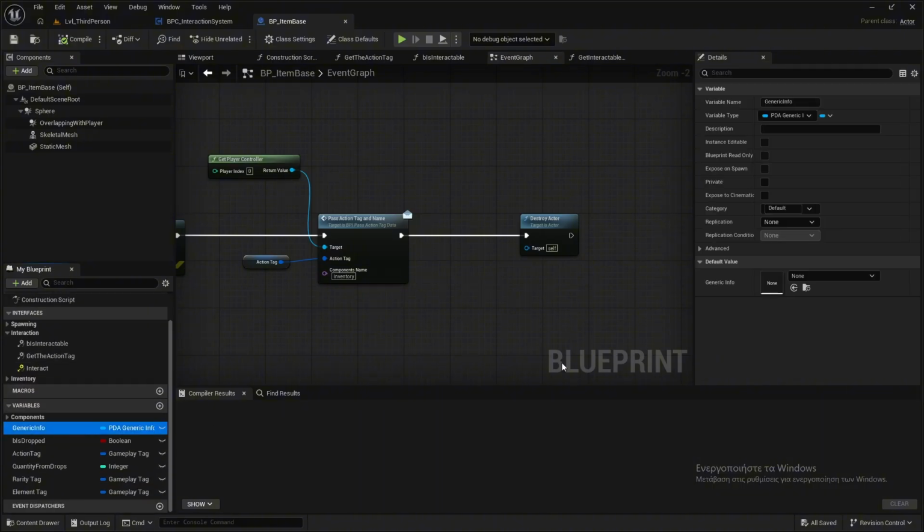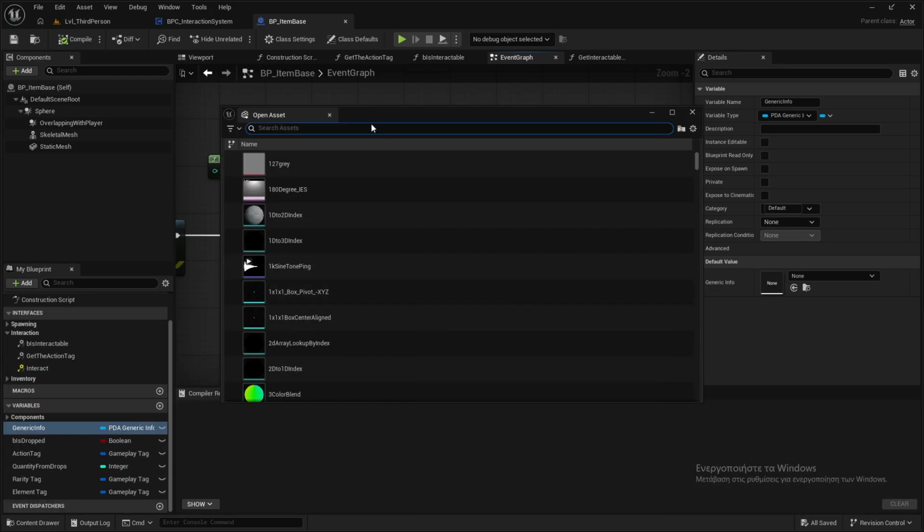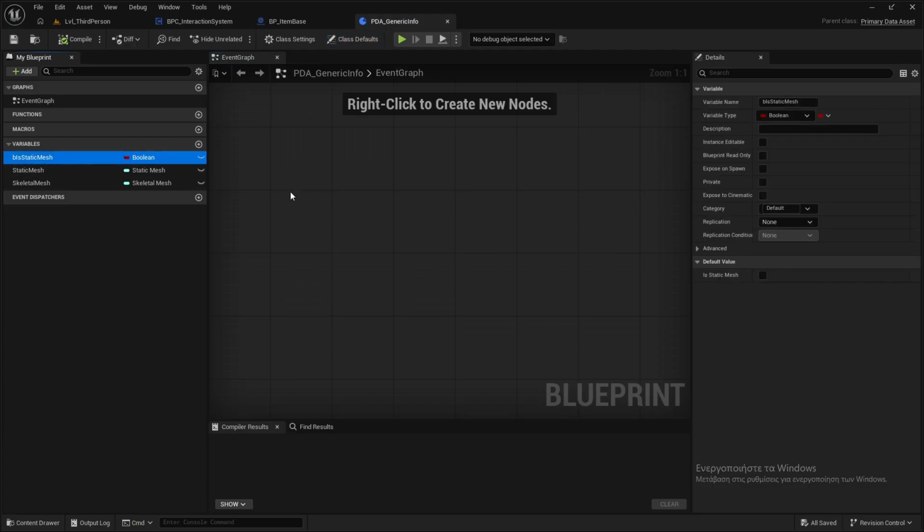So now I want to make some widgets, which I hate, but okay. In the generic info, the only thing I had is a boolean, and if it's a static mesh or a skeletal mesh.